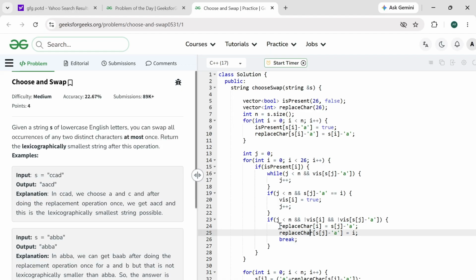So what I'll do, I'll just replace the I, which is nothing but my current present, means the character that I want to be first. So this is nothing but I. So I'll replace I with J and J with I. I hope you understood, right? And simply I'll break out of loop. Now you will say, what are these conditions? So this couple of conditions is necessary to have over here.